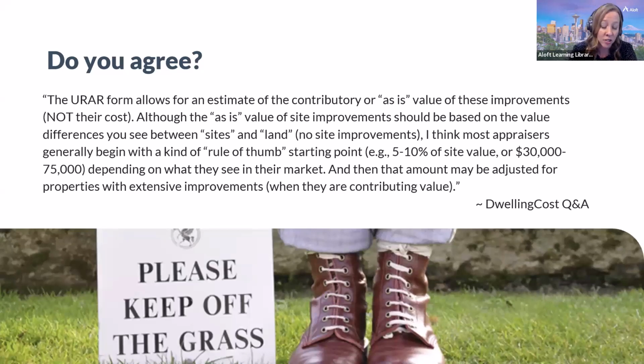And then that amount may be adjusted for properties with extensive improvements that contribute to the value. So say the typical lot has site improvements of $30,000 to $75,000, but you have a property built on a cliff. There's going to be a lot more cost involved to make that a sound placement of an improvement. So that's what they're talking about when they say more extensive improvements.